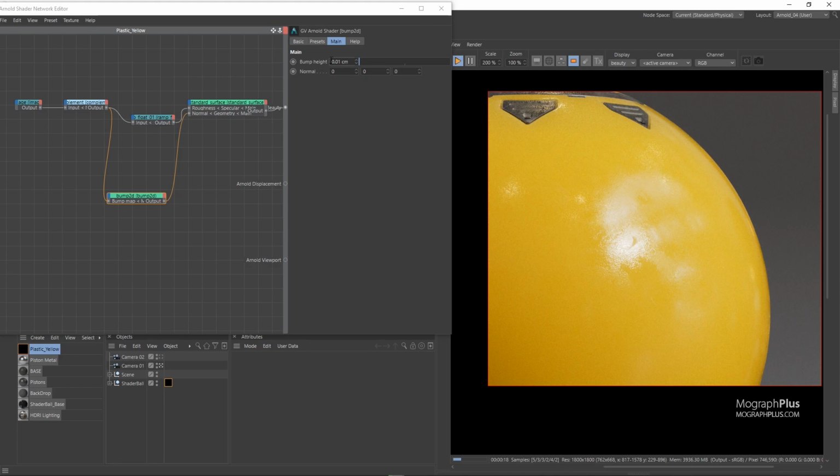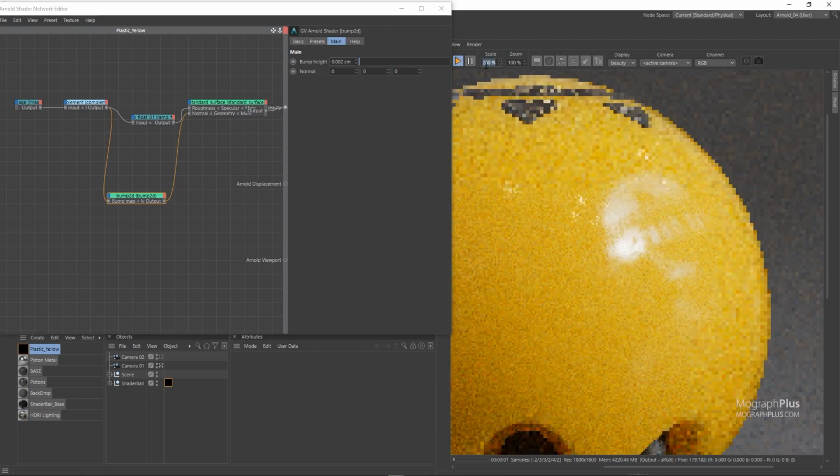Now you see even 0.01 centimeters is too much for a fairly smooth plastic surface. Let's reduce it to something like 0.002 centimeters. I think this is good. We don't want to exaggerate anything. Subtle and little is always better. So that's the high frequency details. Let's disable the region and set the scale back to 100%.